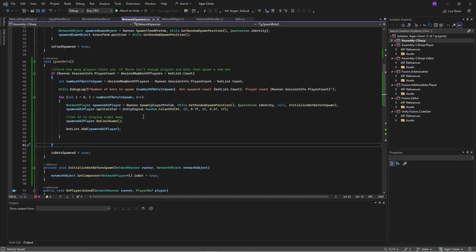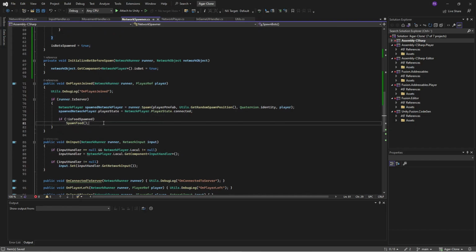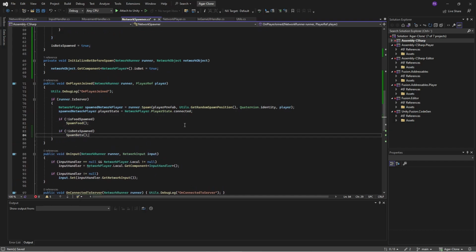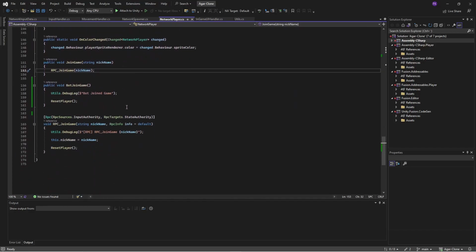So then let's spawn this in the same place as we spawn our food. So let's check, is food spawned here? So let's do the same, is bots spawned? If they're not, let's spawn the bots. Then let's go back into our network player and just add one little thing.